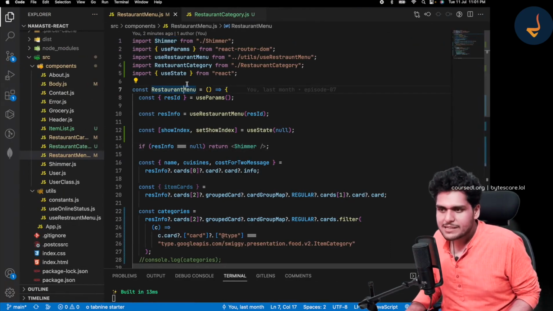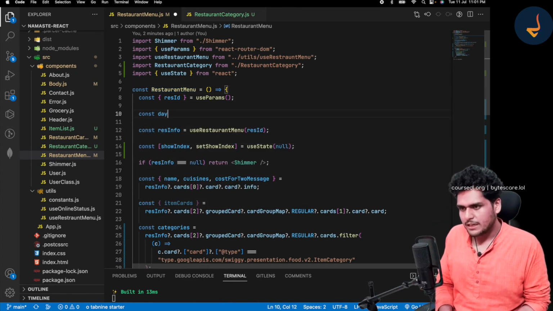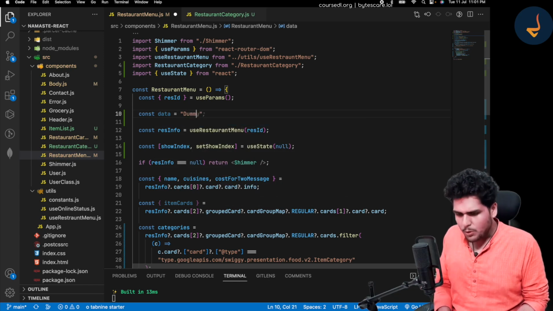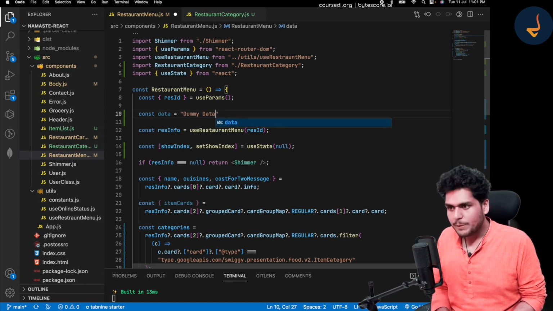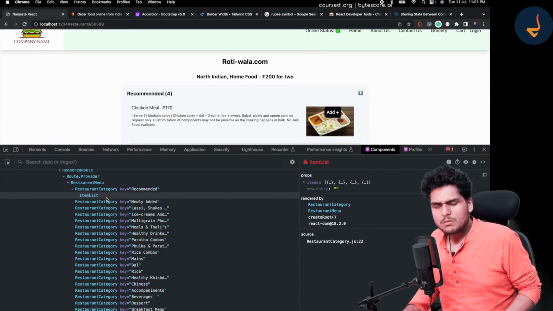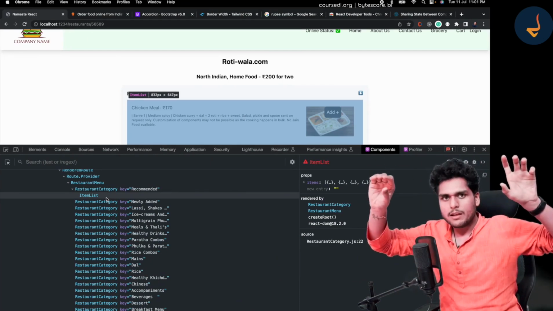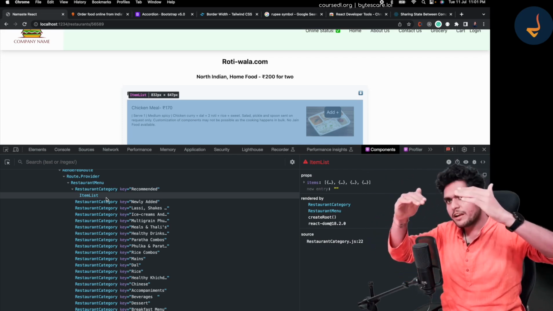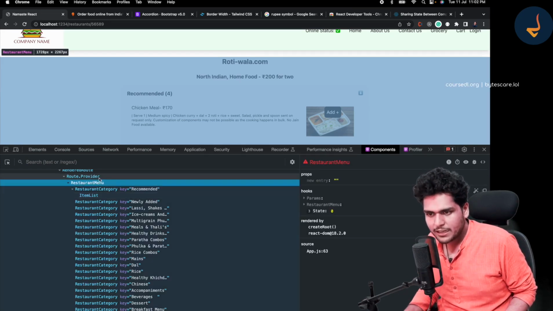Suppose there is some data inside restaurant menu, okay? Let's just say const data equals dummy data, right? Suppose I want to pass this dummy data. We have created some dummy data on the top level, right? Now I want to pass this data to the leaf of that tree, to their children's children. Suppose I want to pass that data. It is here, right? In our restaurant menu.